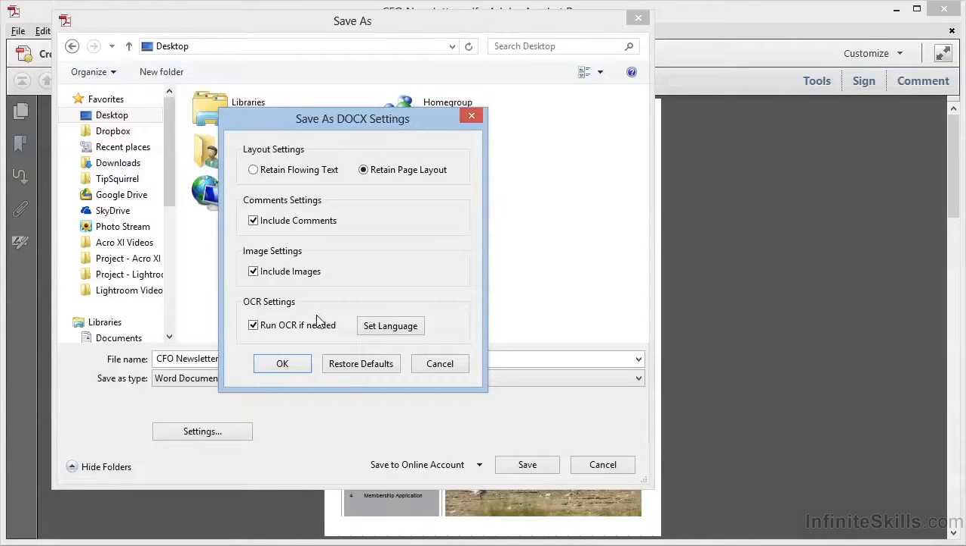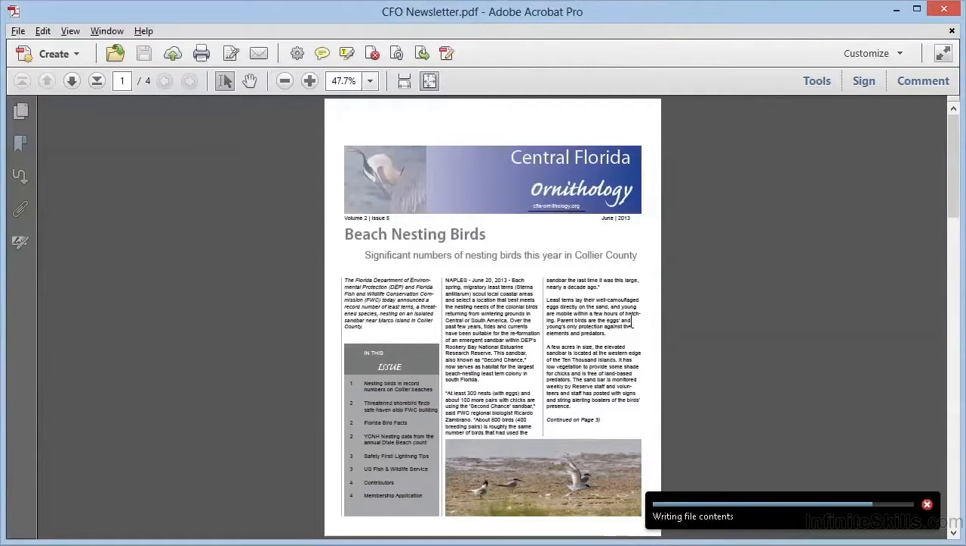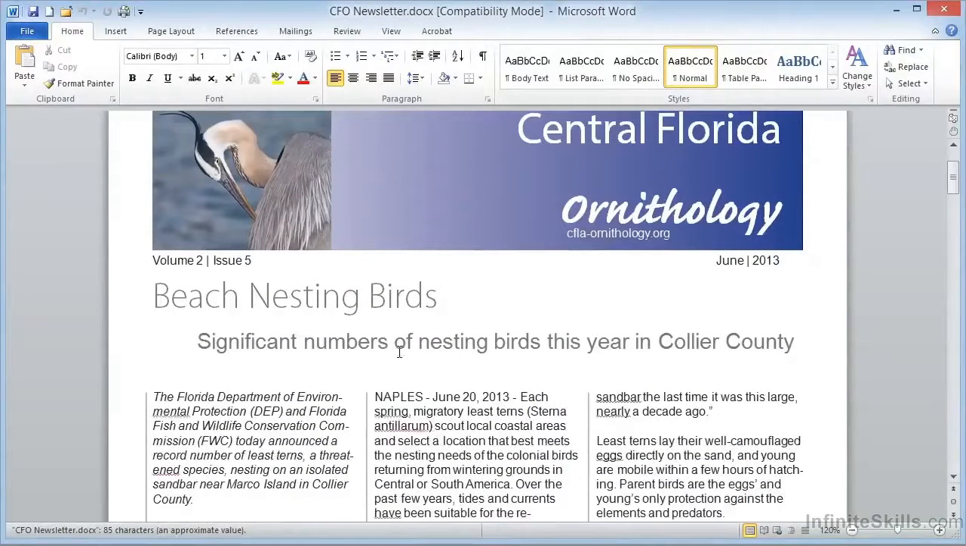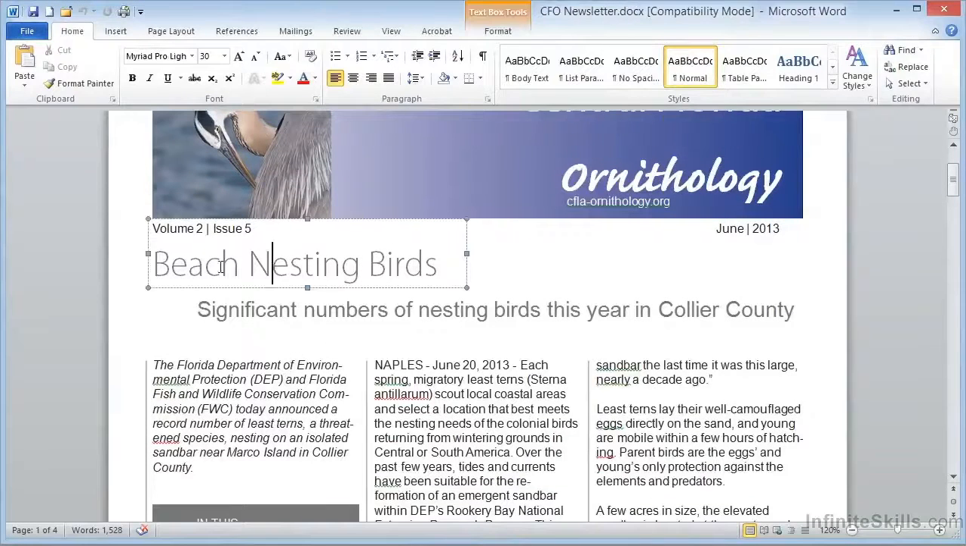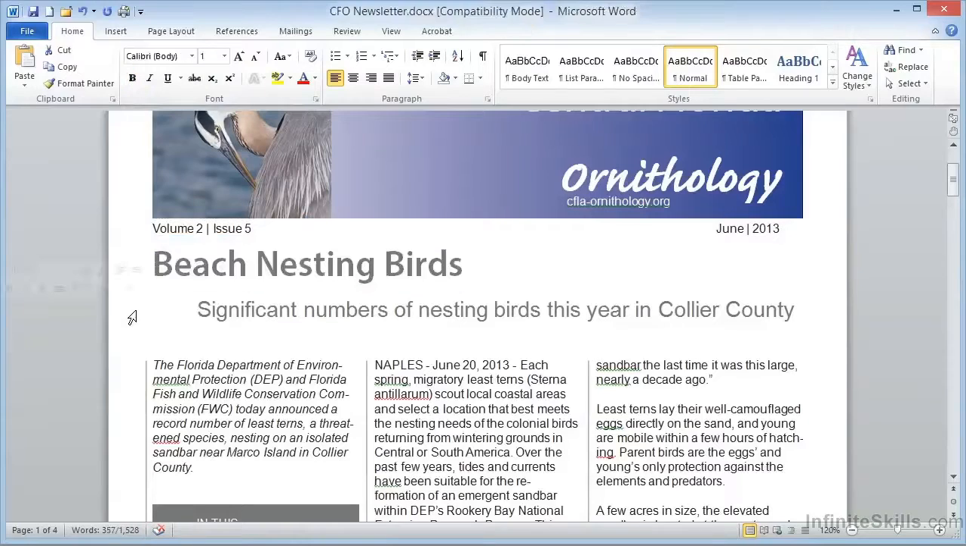We'll go ahead and leave the defaults as they are, and we'll click Save. We'll see the export process running, and the OCR might take a few seconds to complete depending on your system and the size and complexity of the document. Once it's complete, we can minimize Acrobat and view the desktop, and here's our cfonewsletter.docx file. We'll double-click to open this, and we'll see that initially it looks pretty good. There are a few minor nits right off the bat, but it's not looking too bad. This text here at the top has the right font face, but it should be bold, and we can fix that quite easily. Now it looks much more like the original document.